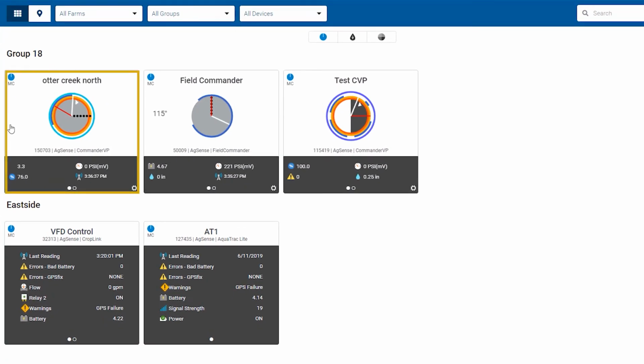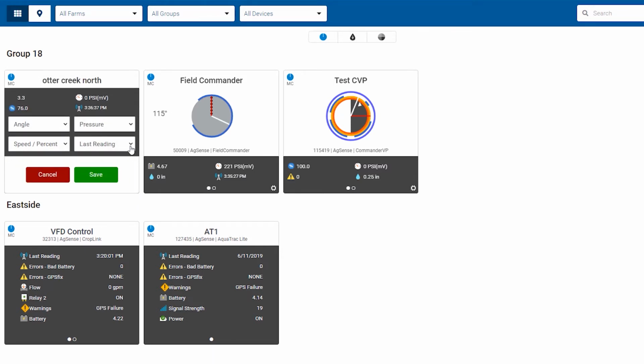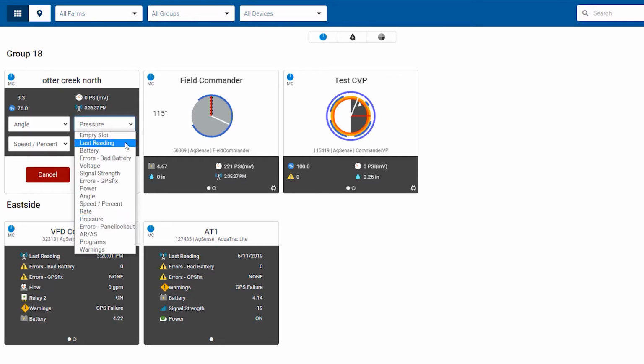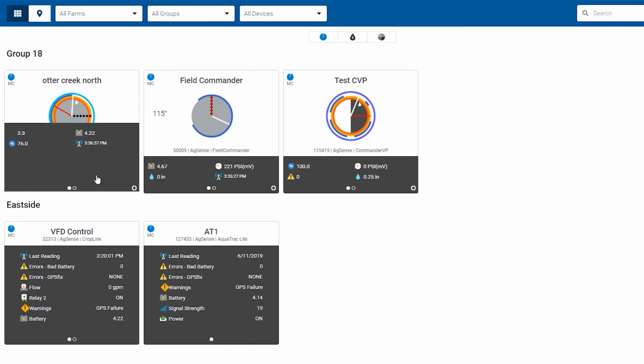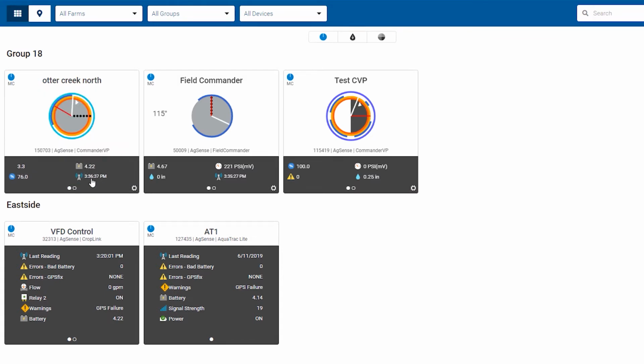Each of these boxes represents a single device. We kind of call this a card. I see the name at the top for this particular field, a device graphic here in the center that gives me a high-level status of what's going on in the field, as well as some status details down here at the bottom in the gray section. I can customize these status details by hitting this little gear icon and configure each of the values that mean the most to me. And now I see this represented with the changes that I've made.